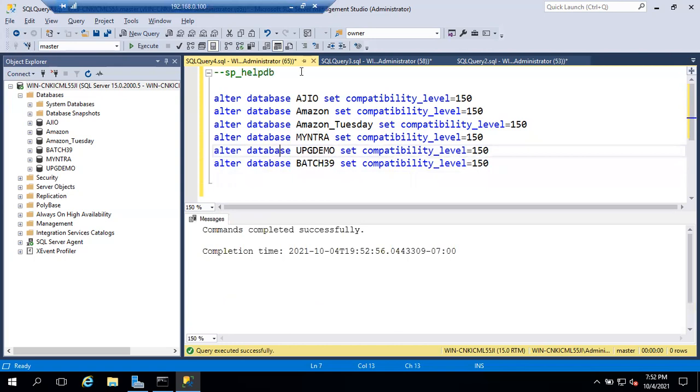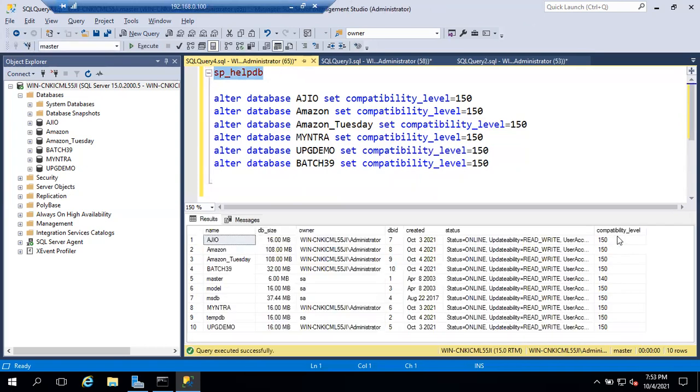Right now you can remove this comment and check whether everything is changed or not. Now you can see all the databases' compatibility levels are set to 150. Okay, so in this way you can change the compatibility level of all the databases.